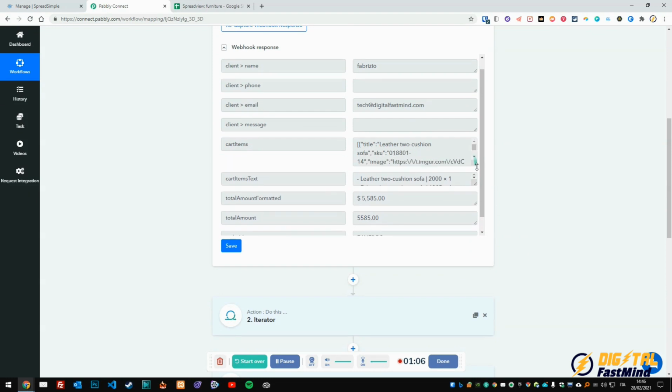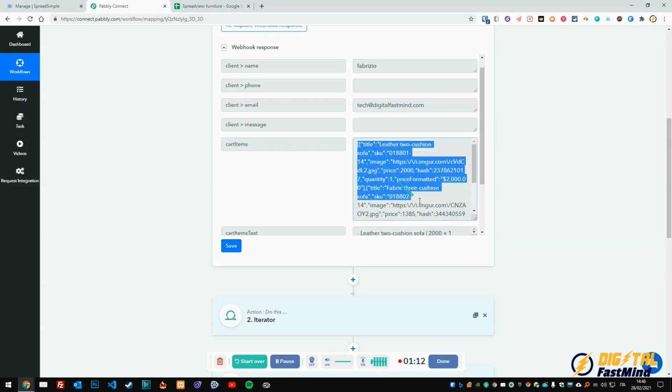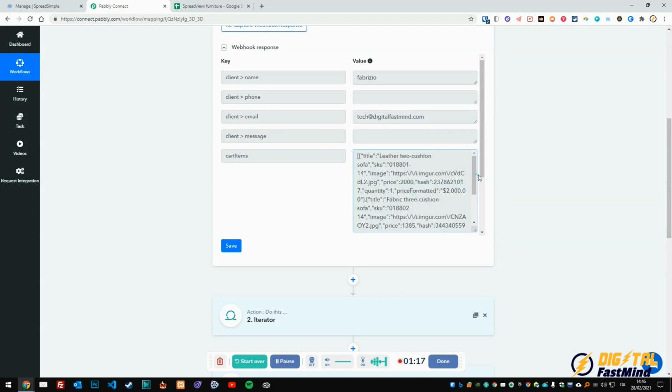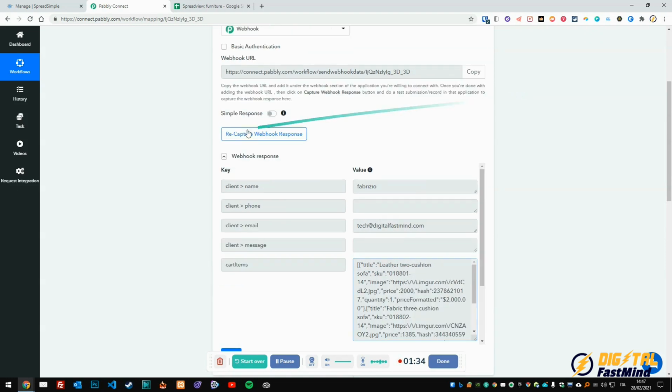What we need to check is that the cart item field contains these values. This is an array, a simple array of values made of standard JSON key-value pairs. Pretty simple, but we now need to work with this field. If you don't receive this and you get something more organized and better mapped, I encourage you to check that you properly disabled this field, because this may be the reason.